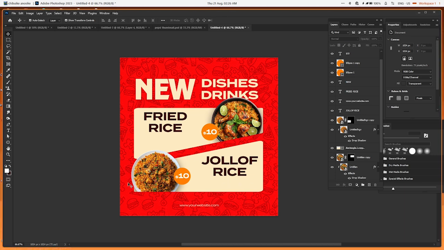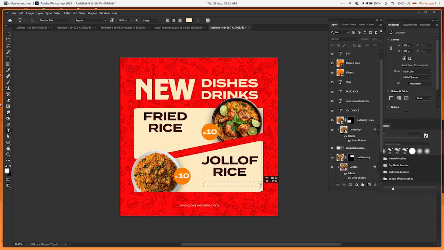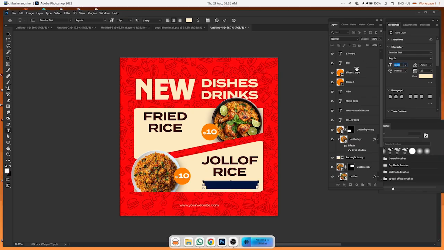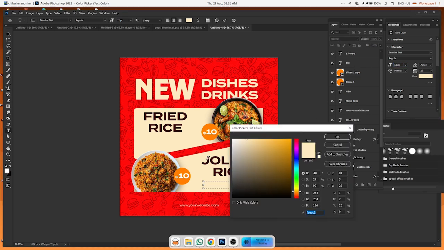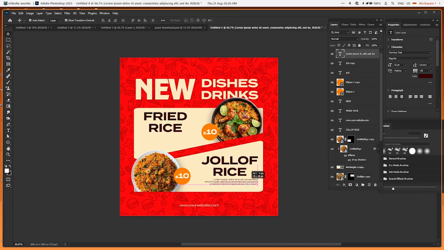And then the next thing I want to do is add a bit of text on the side. So I'm just going to take my text tool and drag along here. I'm going to reduce the size of the text. Let me change the color of the text to this color here, and then let me align the text to the left side. Good. So I'm just going to raise this up here.